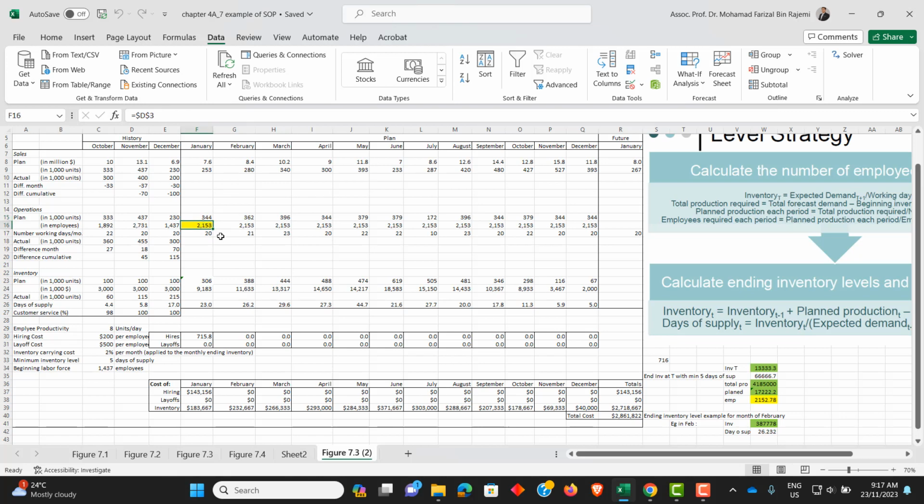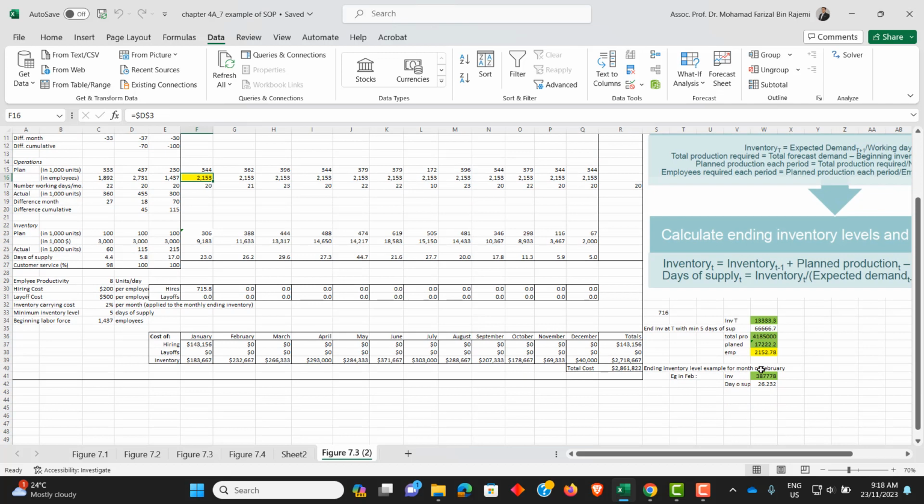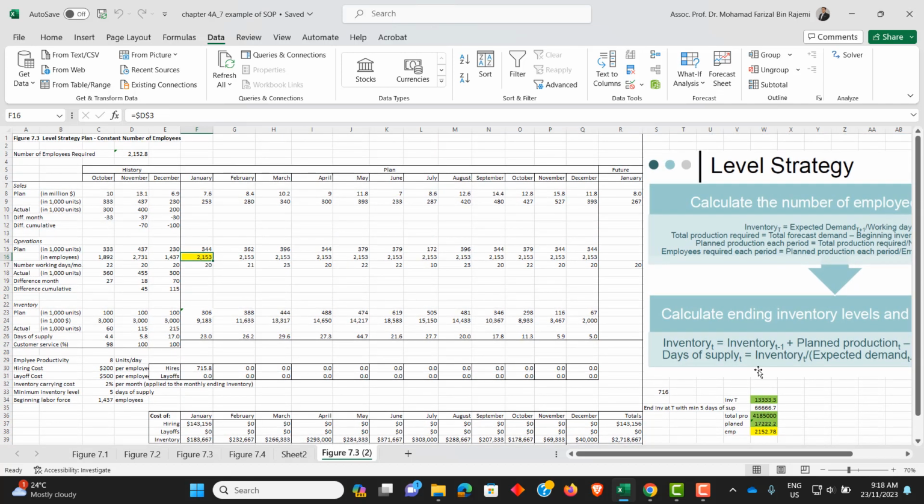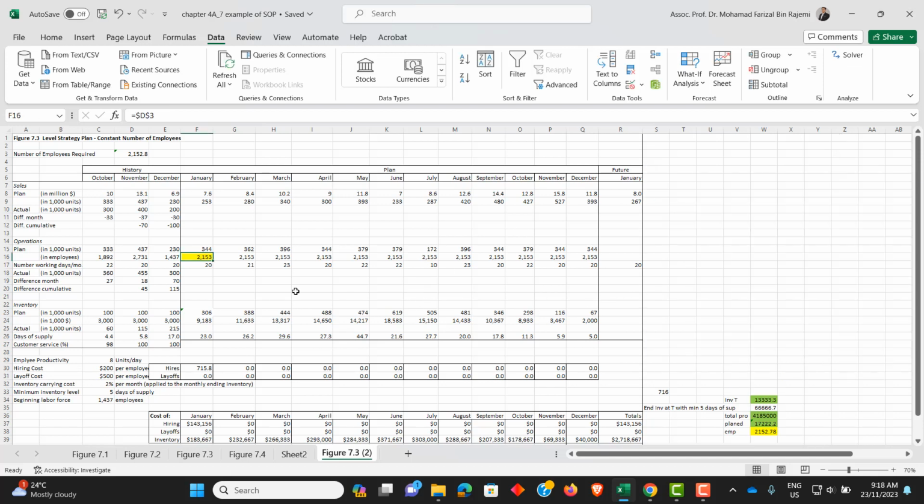The only difference is here, because in the level strategy we defined the number of employees to be 2153. Now we are no longer going to do the level strategy. We are going to do the mix strategy, where in this case this value will be changed accordingly. So in order to change this one, we just remove this. This is no longer a level strategy, it is a mix strategy. In this case, the number of employees here will change accordingly.